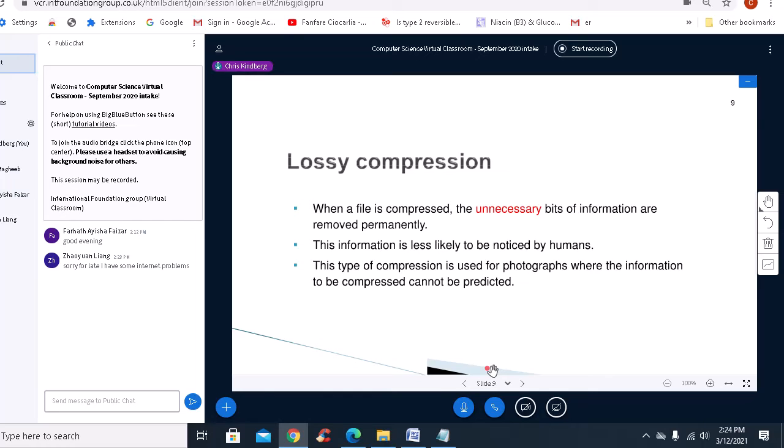Well, how about lossy compression? When a file is to be compressed using a lossy compression algorithm, unnecessary bits of information are going to be stripped away from the original file. Unnecessary bits. Well, you might say, what's the criterion for being unnecessary? Well, I'll give you an example.